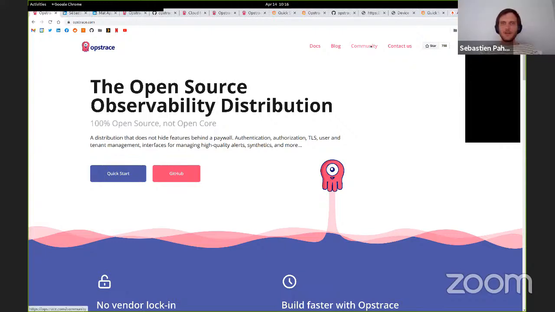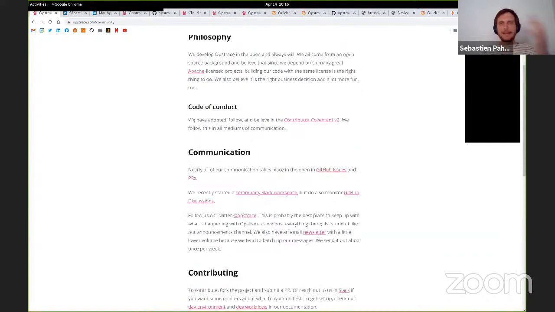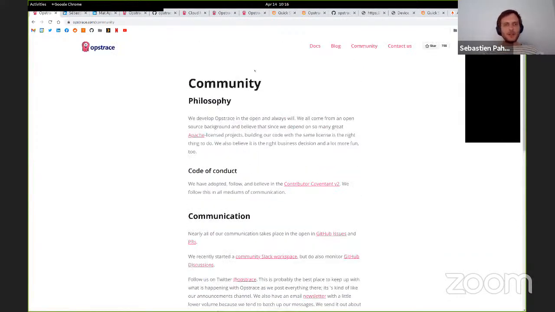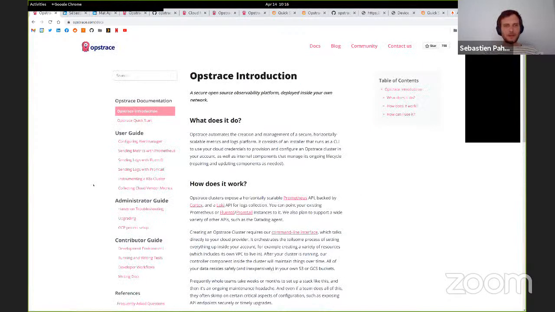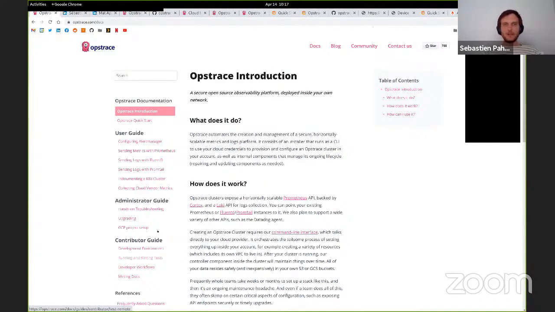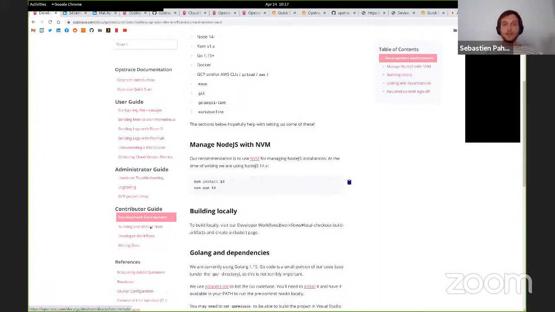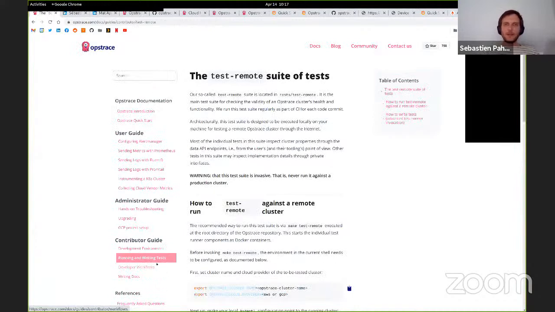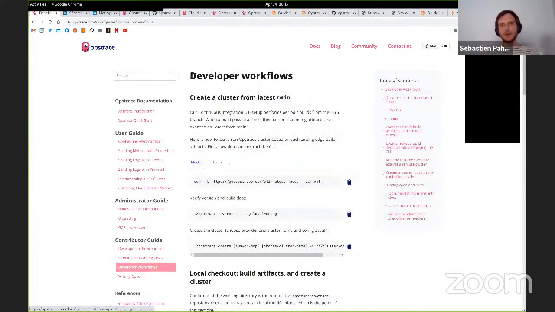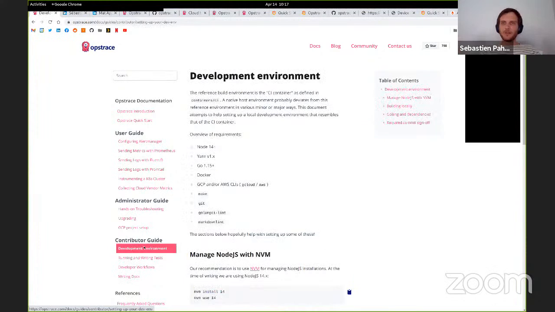Absolutely. On opstrace.com/community, you can go there, and that links to a bunch of things, and you can also go to the docs. And in the docs, we have something called, let's see, more, contributing. Contributor guide. There we go. Development environment. This is how to set up your development environment. It's up to date. It works. This is how to write tests for it. We explain our workflows. We explain how we write docs. These docs are even open and everybody can contribute to them, right? So that's where it starts.